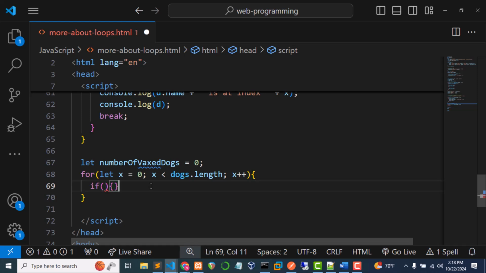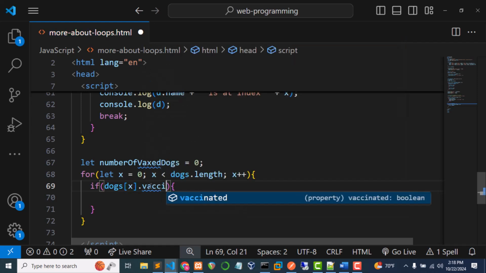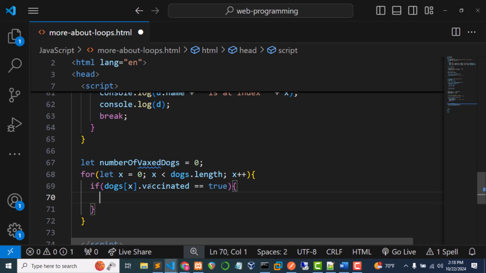If, pair of parentheses, pair of curly braces, split the curlies apart, and now put your cursor in between the parentheses for our Boolean expression. And I guess I didn't use a variable for the current dog, so I'll just use bracket notation like so. I'll do if dogs[x].vaccinated is double equal to true, then we found another dog that's been vaccinated, and we can bump up our number of vaxxed dogs variable like this. numberOfVaxxedDogs++.